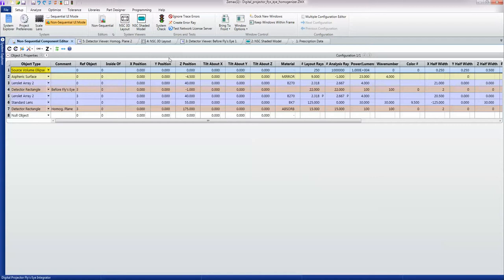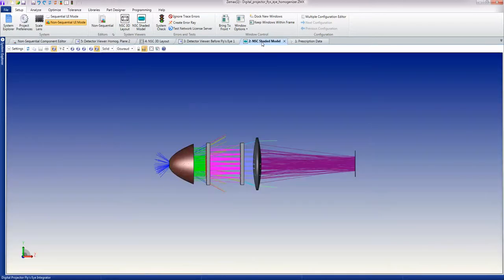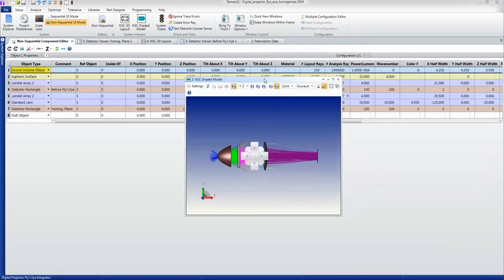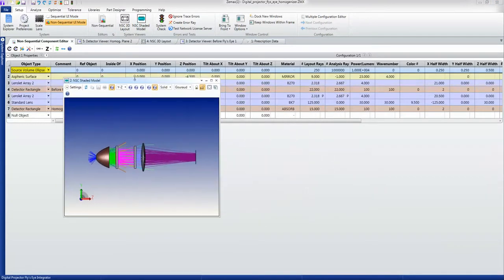So let me just take, say, this shaded model, and I can just click on the tab for the shaded model and drag it out. First of all, I can just leave it floating, so I can have some windows docked and some windows floating. Which one OpticStudio uses is defined by the dock new windows control, whether windows automatically dock or whether they float. I'm leaving that off for right now.